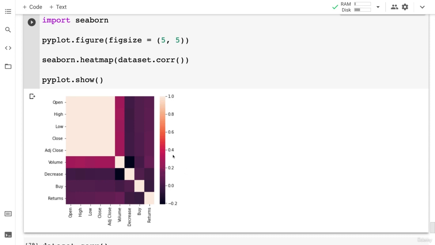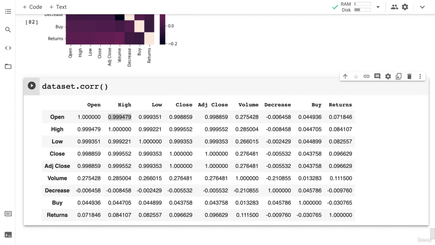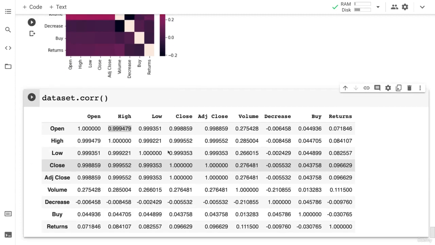If we have about this violet color, that is 0.3 correlation. So we can see that volume has a 0.3 correlation to open, high, low, close, and adjusted close, which makes sense. Then the smallest correlation would be negative correlation, which we can see we have a negative correlation between decrease and volume. So a heat map is one way that you can analyze the features of your data set. You can also actually put all of the values right onto the heat map if you're interested as well, taking them from the data set and putting them straight onto that heat map.